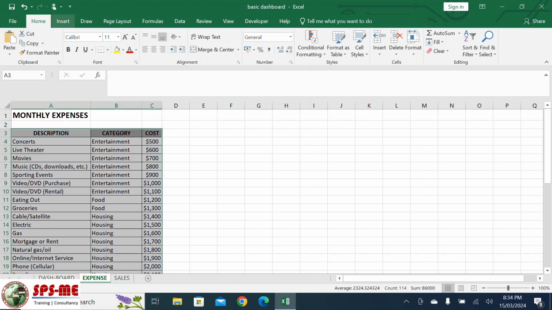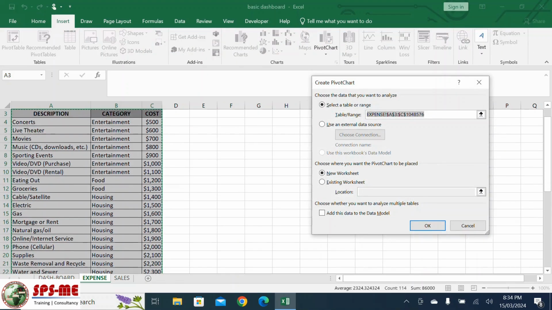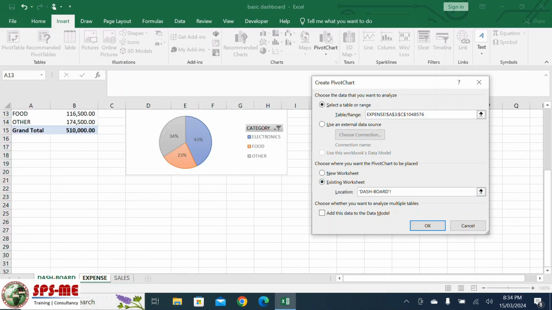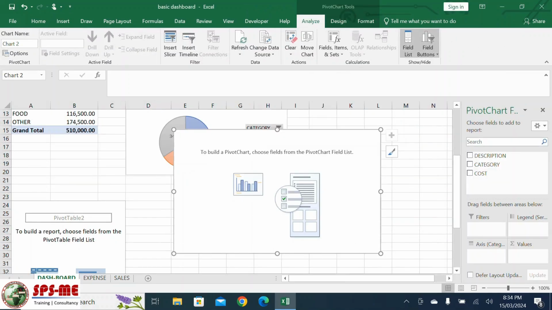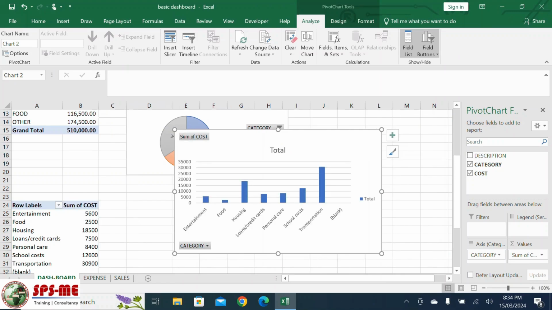Then you can go to the insert. Again you select the pivot chart, and I have to choose existing worksheet. Okay, go to the dashboard, then I click somewhere here, then I click OK. So it comes here. Then again I choose the category over here, the cost I place here. So again you can see the category, and you can see the cost.